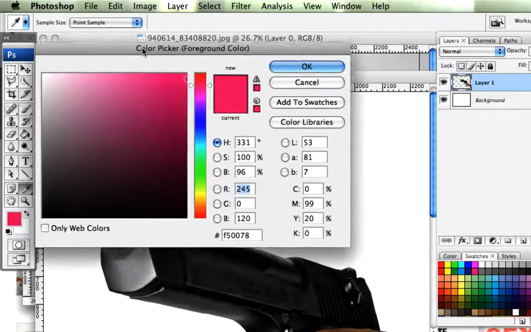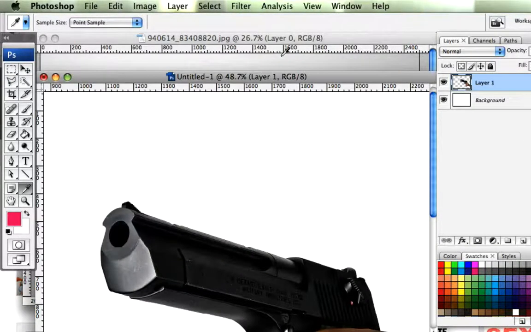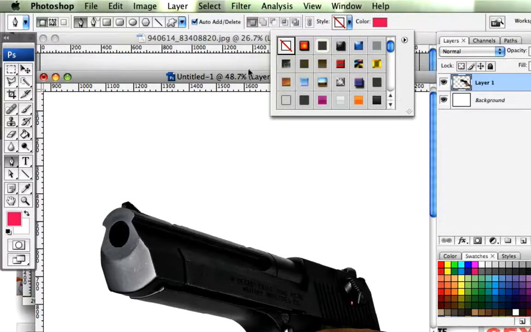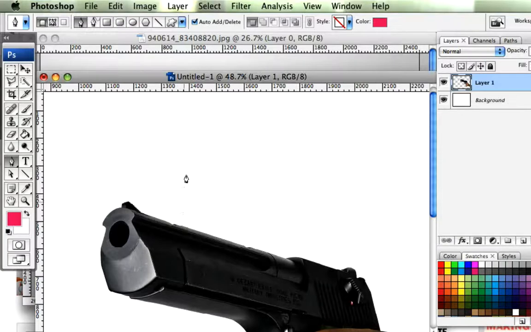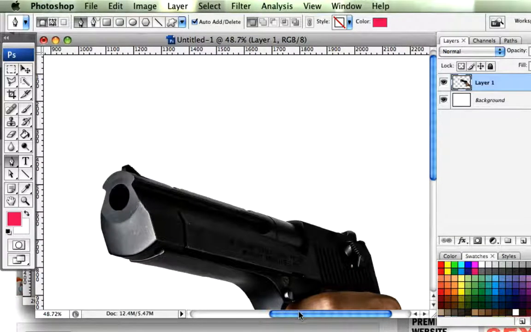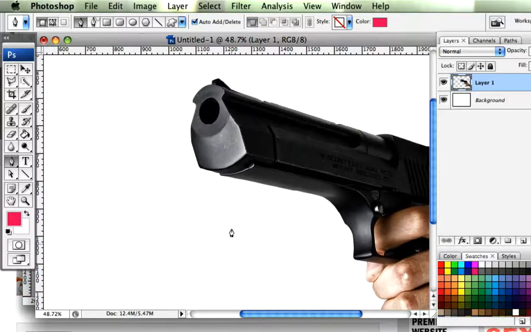I've gone for F50078. Click on OK, and back to the pen tool. And I'm just going to turn off these layer styles for now, and we're going to apply a layer style once we've drawn out the goo. So the first one we want is going to be dripping down from the gun.